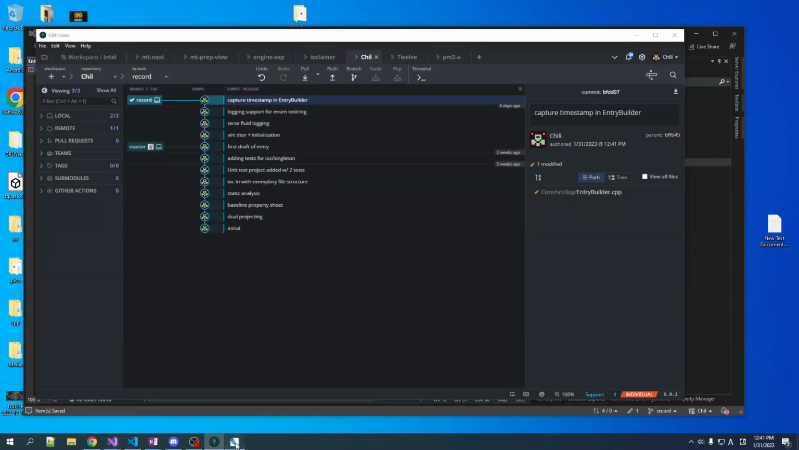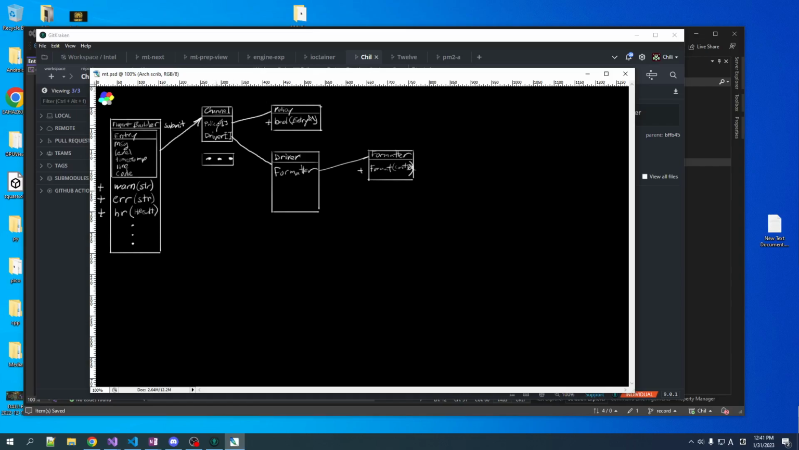Now, the main task that we have before us today is to implement the rest of the bare bones of our logging system, which means the channel, driver, and the formatter for the driver. So let's start with the channel. What are the jobs of the channel? Well, the main one is it has to output the entries that have been submitted to it. It has to output them to each of the drivers that are attached to the channel.